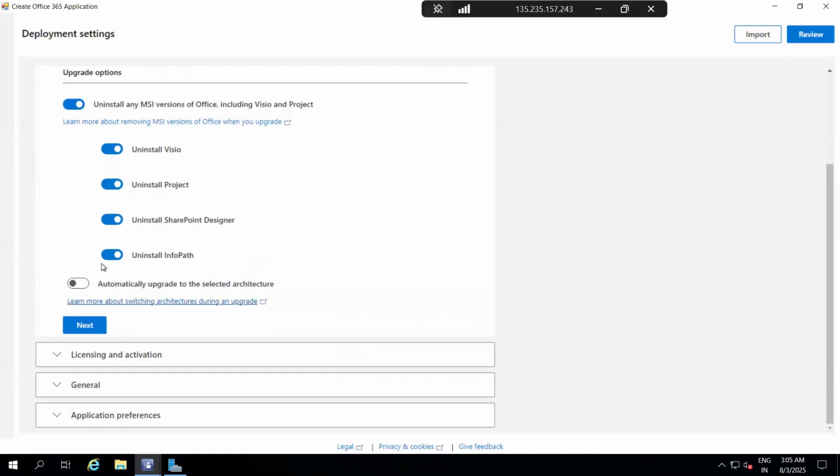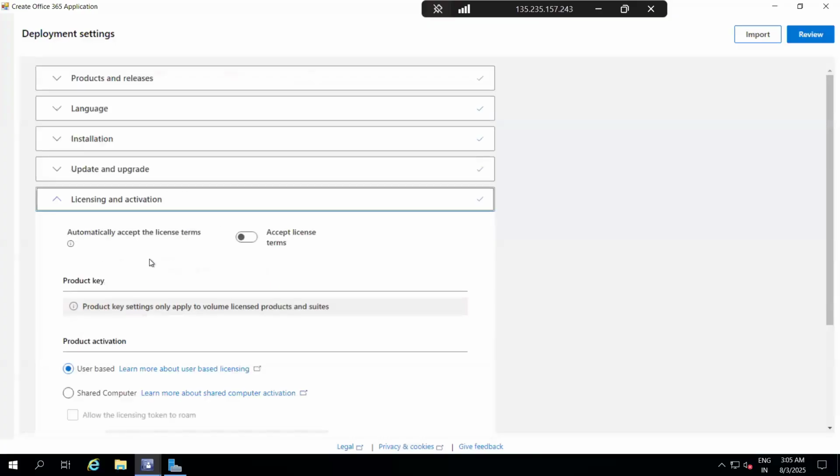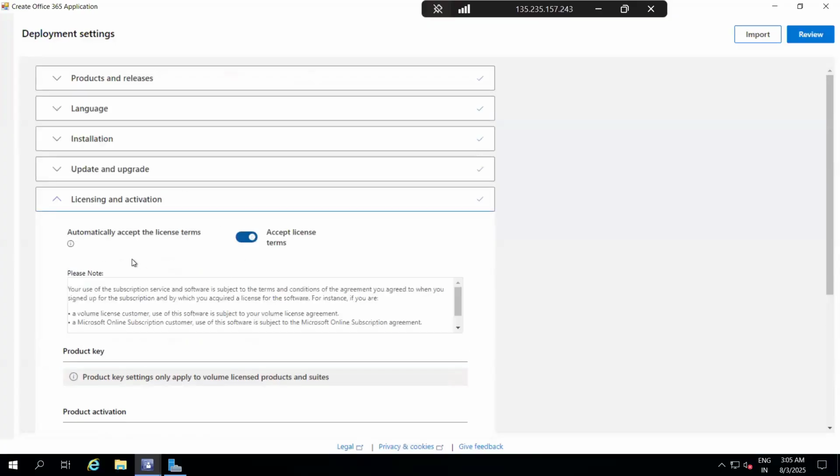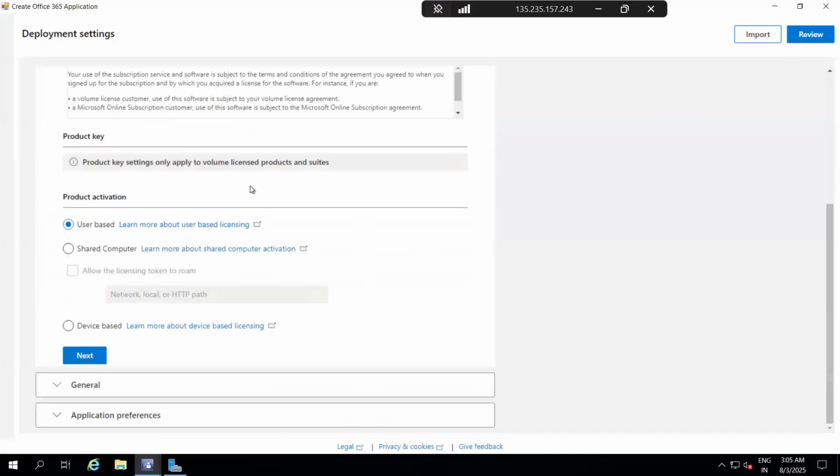Automatically upgrade the selected architecture. No, no need to do anything. Just uncheck it. Then next, automatically accept the license terms. Yes. So mostly it is user based, right? So let's go with the user based.